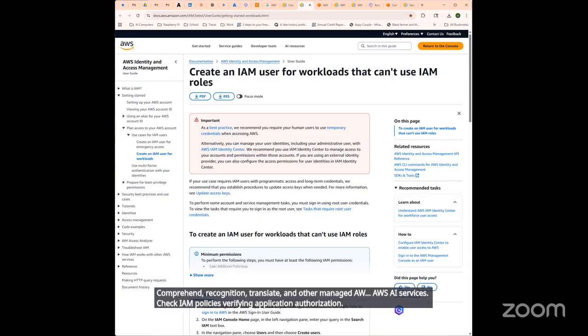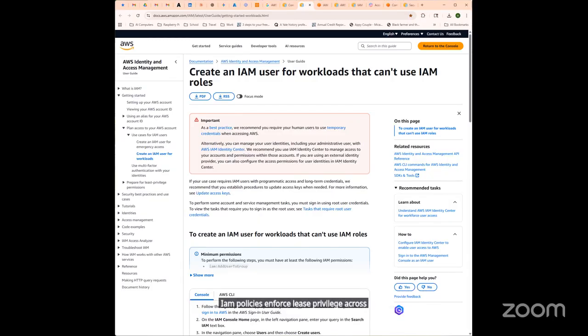IAM policies enforce least privilege across critical, sensitive information like PII, model artifacts, or training data sets.